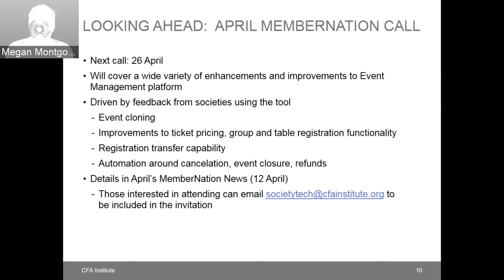Some of the other information that we'll be releasing again in April's MemberNation news, which will be coming out on April 12th, we'll be providing the details about the call. It's always at the same time each month, but just as a reminder, the MemberNation news will have information about that call. And those who are interested in attending can email Society Tech in order to be included in the invitation for whichever of the two calls you want to attend.